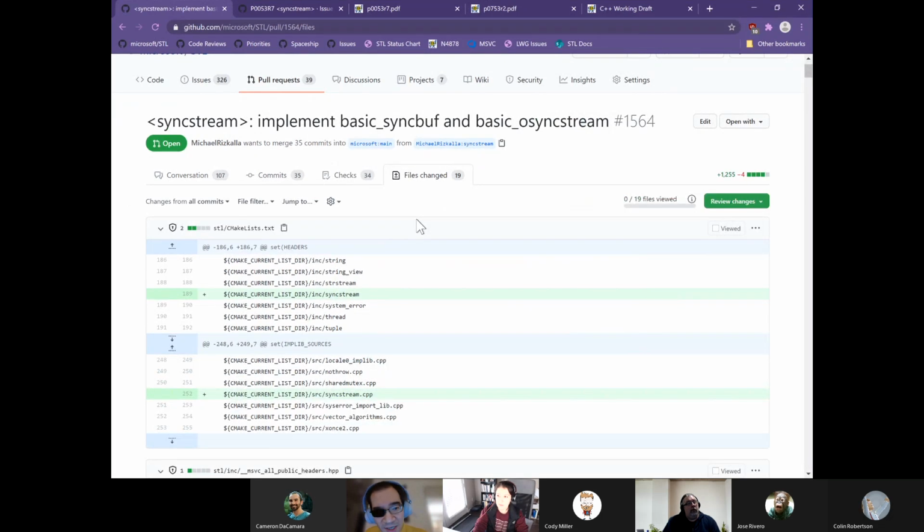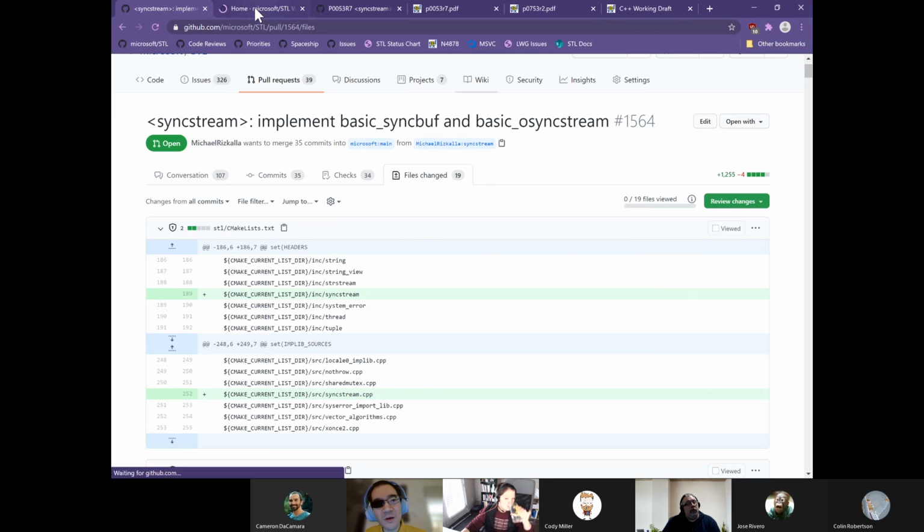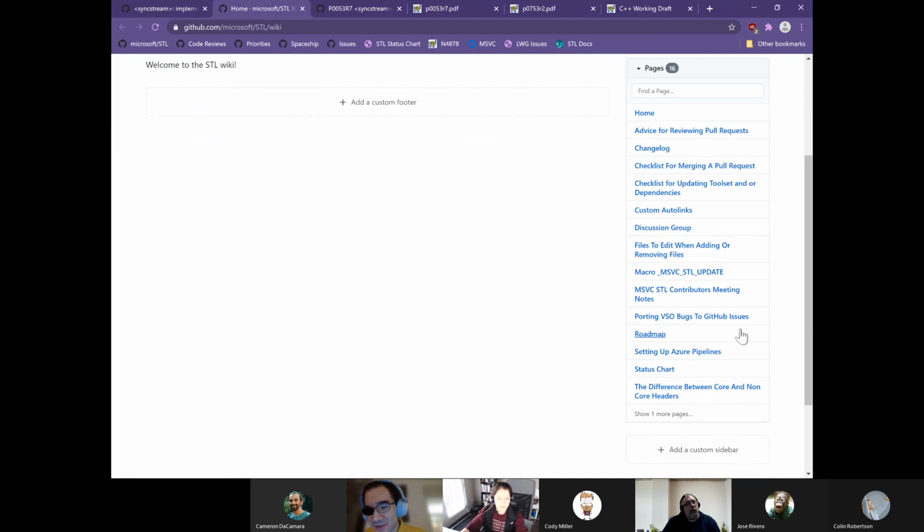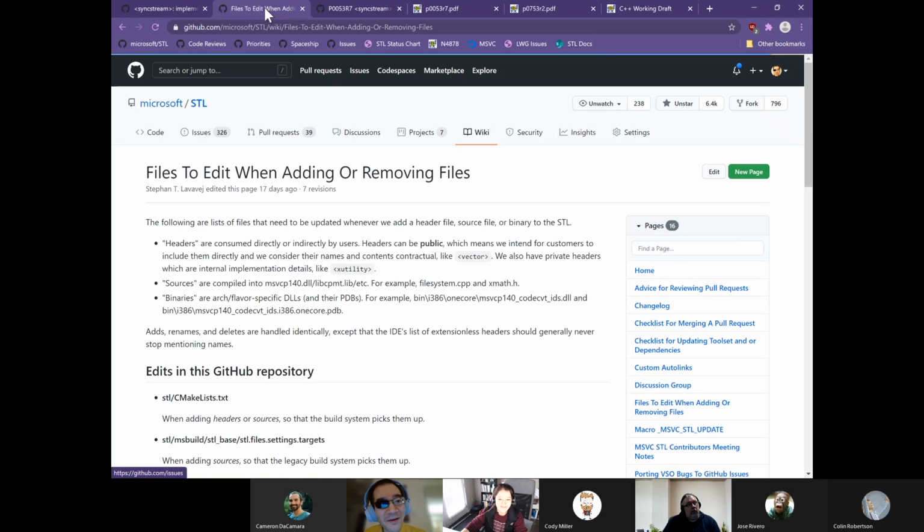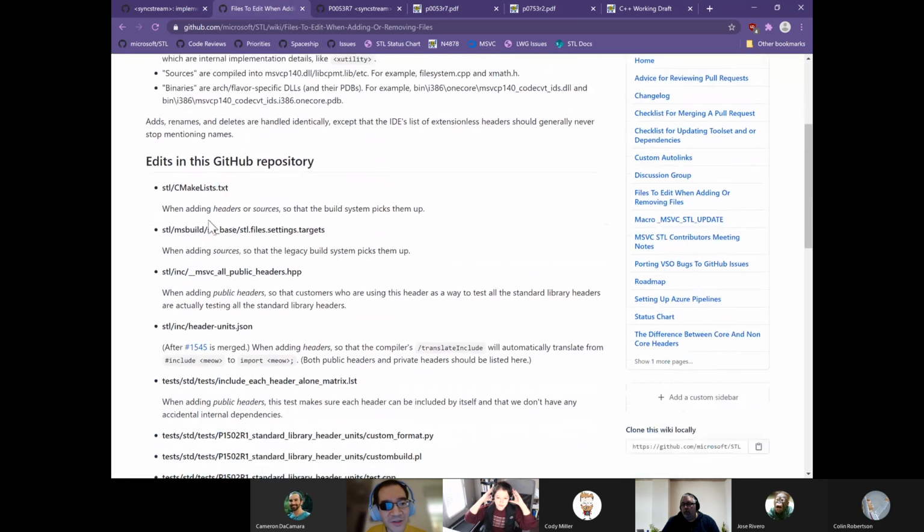Okay, so this is adding a new header, one of three remaining headers we need. So we've got some common files to add. It's also adding separately compiled code, which for the STL brings along its own set of concerns because separately compiled code is a headache in many ways. So whenever we add a new file, there's a set of process that we need to follow. That's documented in our wiki. I used to call this hackthesefiles.txt. There's now a wiki page, files to edit when adding or removing files.